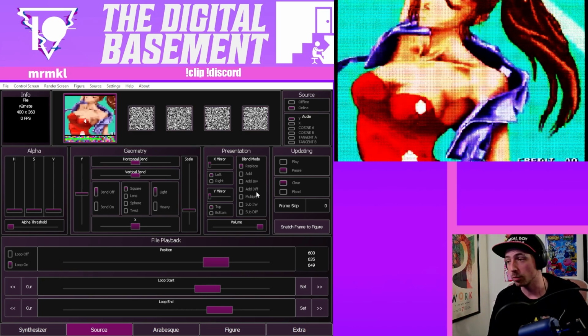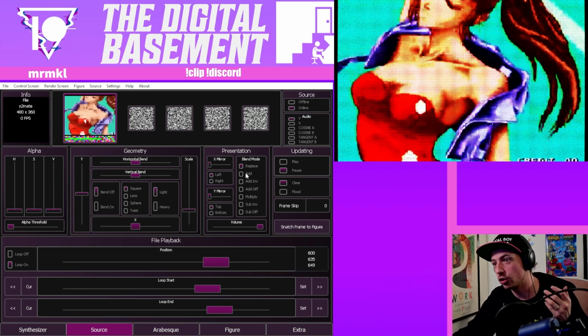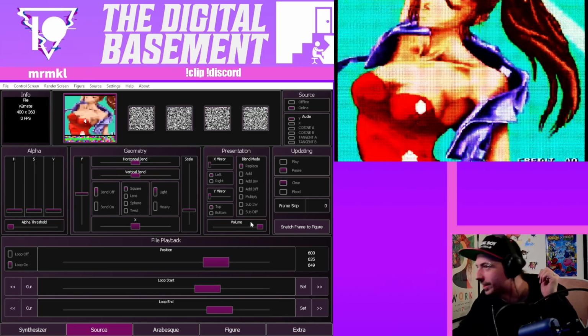For anyone familiar with After Effects, Photoshop, any kind of image editing, you'll probably be familiar with the blend modes, right? Multiply, subtract, inverse, subdifference, all that good stuff, right?